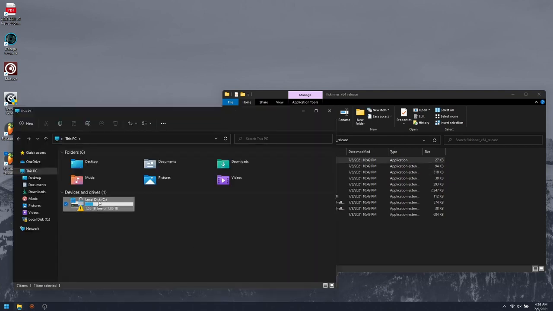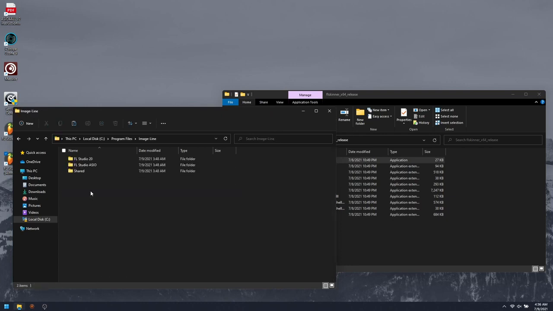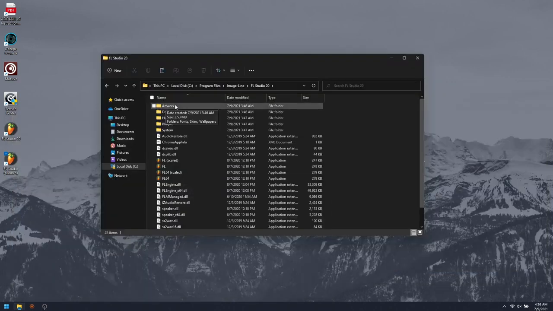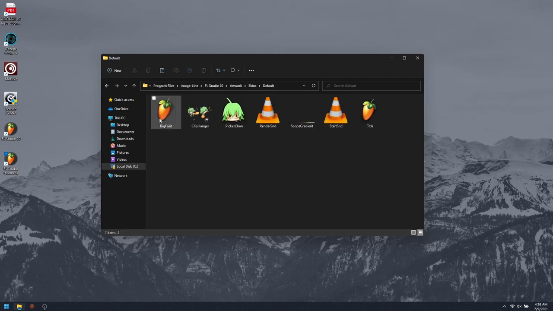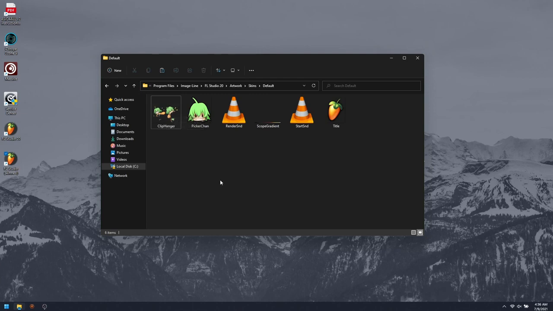We're going to open a new window and we're going to go to the FL Studio folder. Now in the artwork folder, we're going to go to skins, default, and now we're going to take this big fruit icon and we're going to delete that. And we're going to take this title icon and delete that. And now I have other ones.